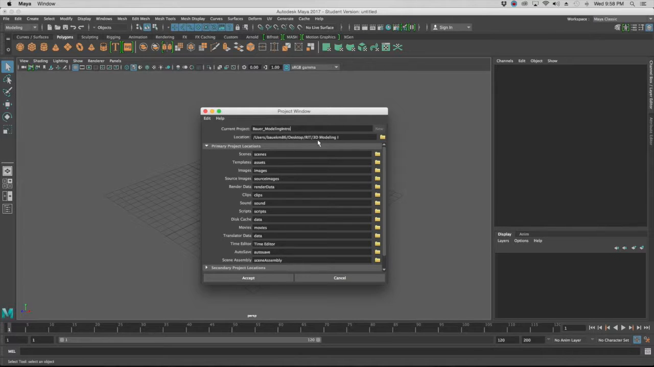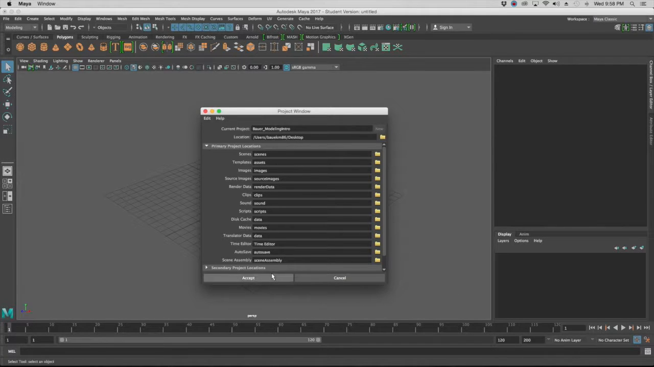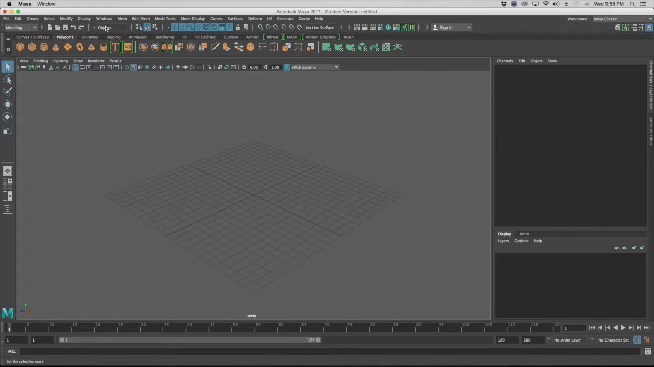All right, and then right underneath it, you have your location. So if I go over to the right, I can click this folder, and I can save that to go wherever I want. I'm just going to put it on my desktop, click Select, and then just click Accept. I'll leave everything else as it is.